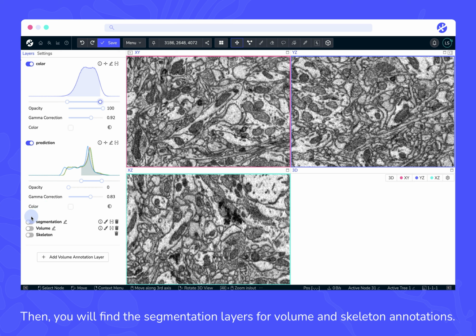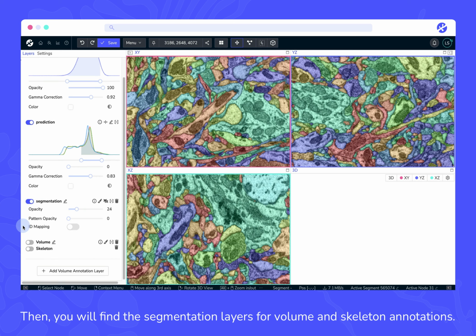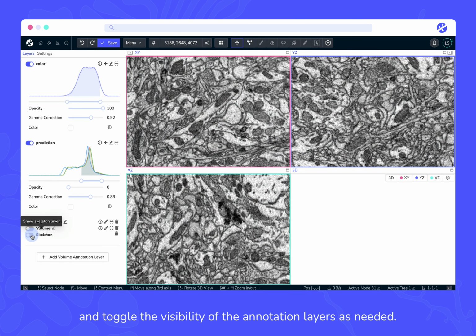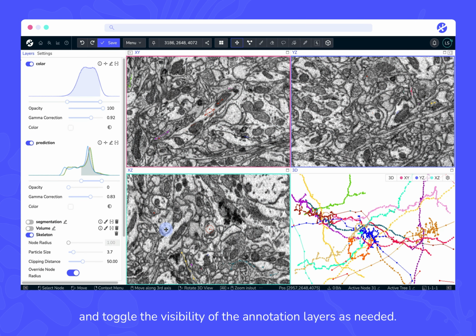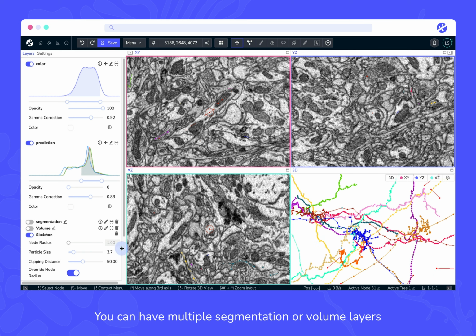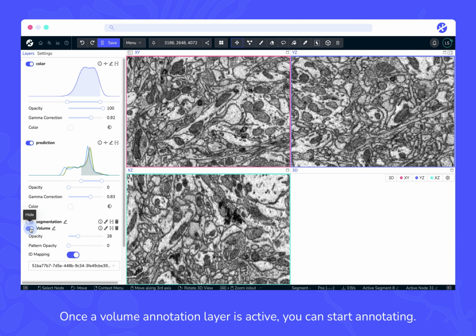Then, you will find the segmentation layers for volume and skeleton annotations. Adjust and explore the different available settings, and toggle the visibility of the annotation layers as needed. You can have multiple segmentation or volume layers to annotate overlapping objects. Once a volume annotation layer is active, you can start annotating.